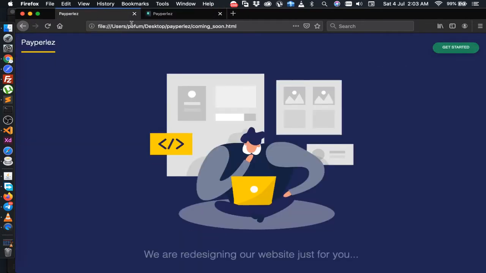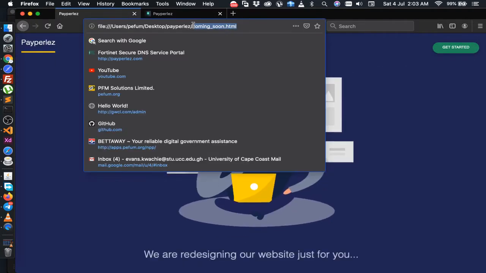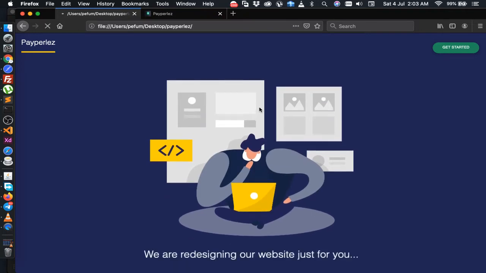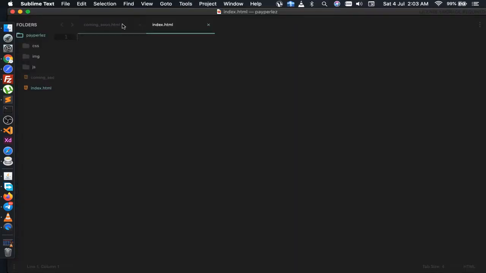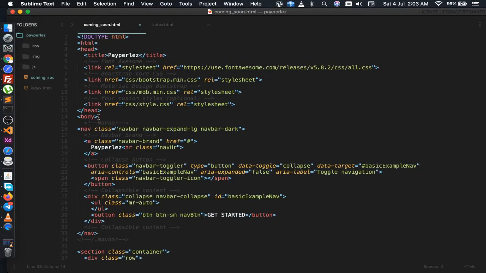Now let's go back to our code. It's looking for the index file. So this is our index file, index.html, and we have nothing in there. So I'm just going to go to the coming soon page and copy from the head to the body, and paste it here.